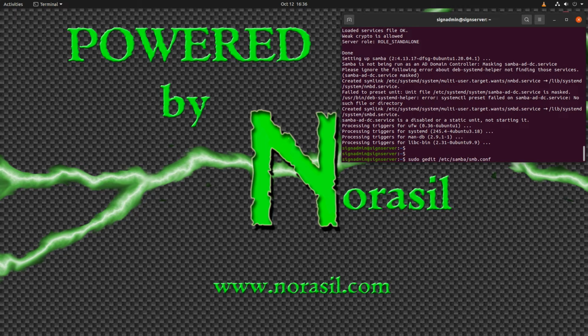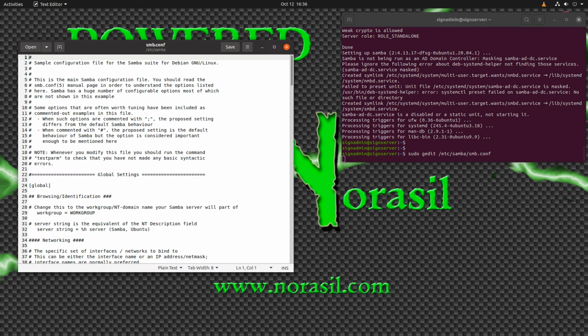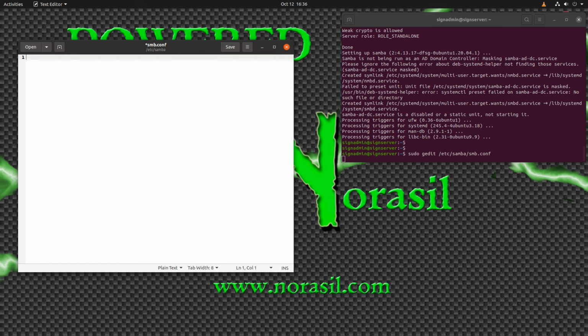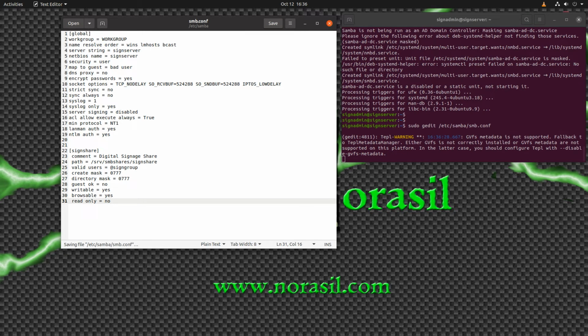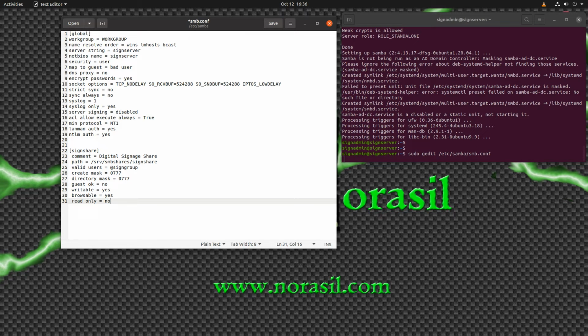Now we need to edit the smb.conf file. You see at the top the word global in brackets. This is where you can set workgroup type, server name, security, etc. Down farther you'll notice signshare in brackets. That is our file share that will appear to other computers on the network. Here's where we set the location of the share itself and what users or groups can attach to it. We are configuring group access for this share.